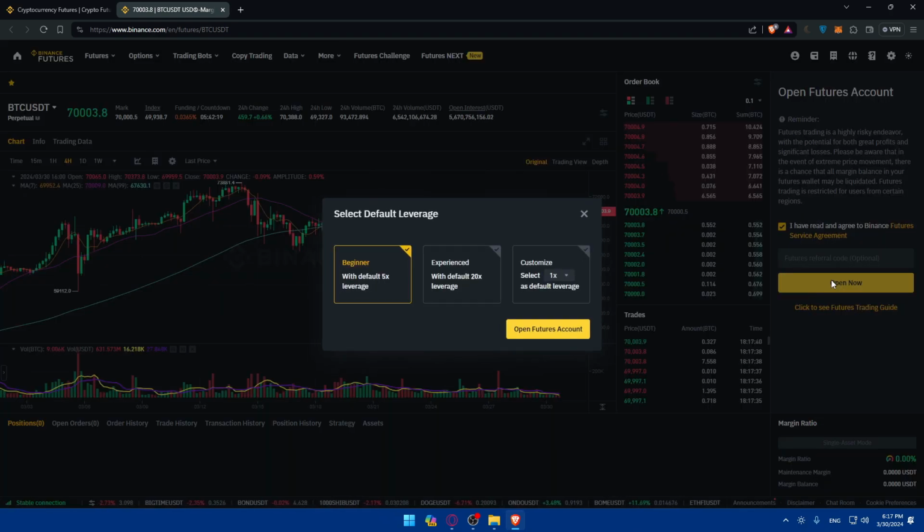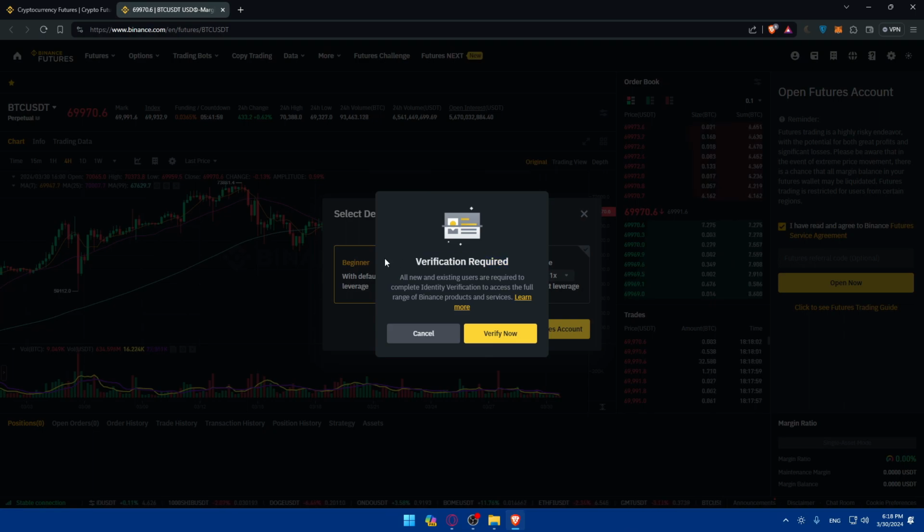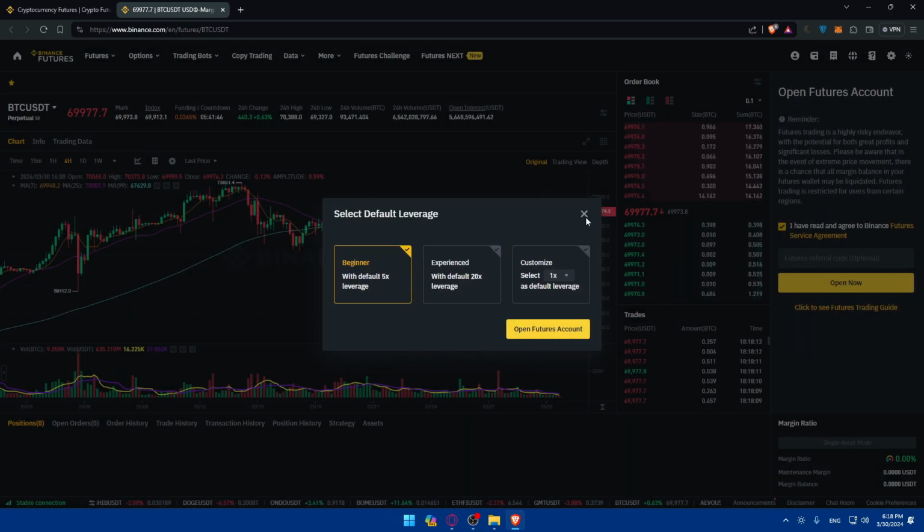For me, I'll just click on open now. You can select the default leverage: as a beginner, default 5X, or experienced, default 20X, or customize and choose whatever suits you. For me, I'll choose beginner and click on open futures account. As I said before, you will not be able to do that unless you're verified. All new and existing users are required to complete identity verification to access the full range of Binance products, features and services. So click on verify now, verify yourself, and click on open account.